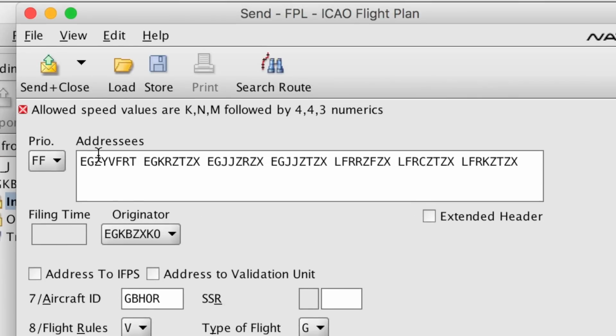And you'll see up here that because of the route that we've inserted, it's automatically picked the addresses that it wants to go to. Now you might want to check that those addresses are correct, have a look at the flight planning guide, make sure you haven't missed any out, but certainly check to make sure that you have got your departure aerodrome and your arrival aerodrome in there. You then hit send and off it goes, and you get an acknowledgement or it gets rejected or whatever. But that's basically how you fill it in on AFPEX.